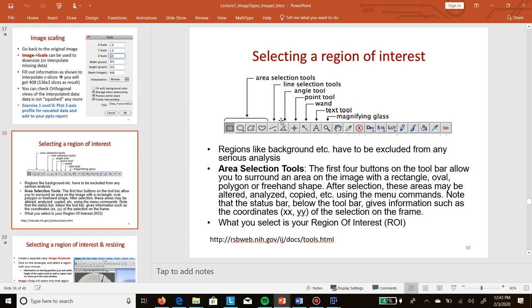Now, the line selection tool is something that we used when we were plotting a profile. You have to have that line first, and then you can plot the interpolated values along that line. And then there are all the others. There's an angle tool for those of you who have images where you would like to, for instance, measure contact angles in these projections. So beware that it is a projection if you're using this angle tool in 2D.